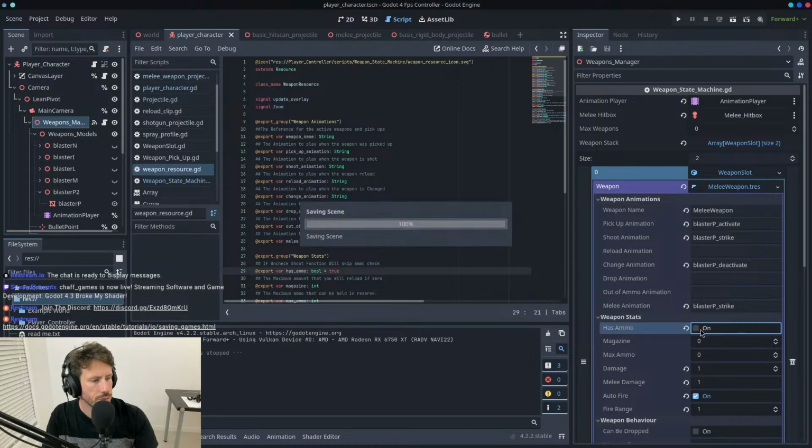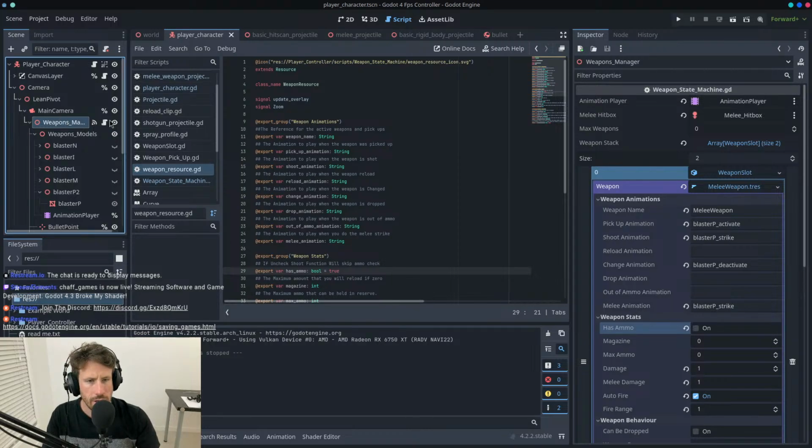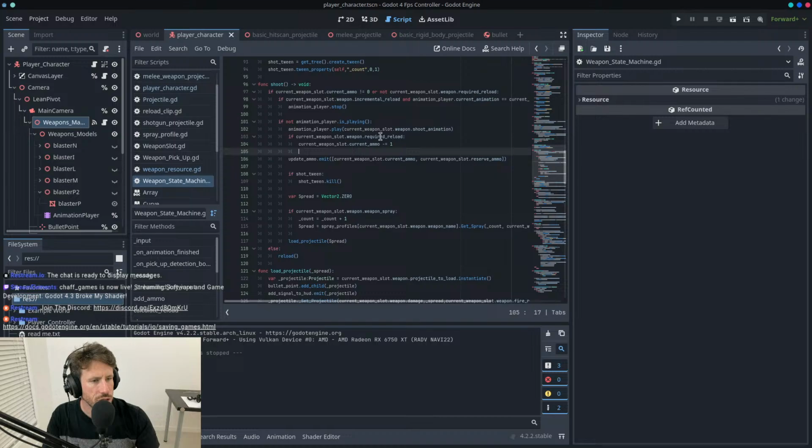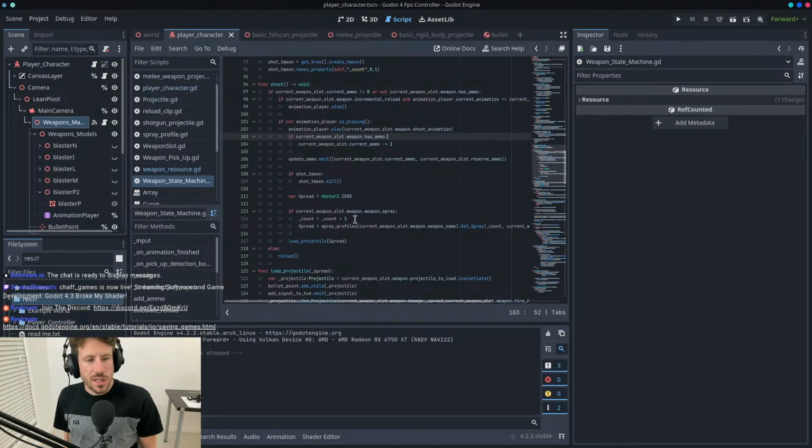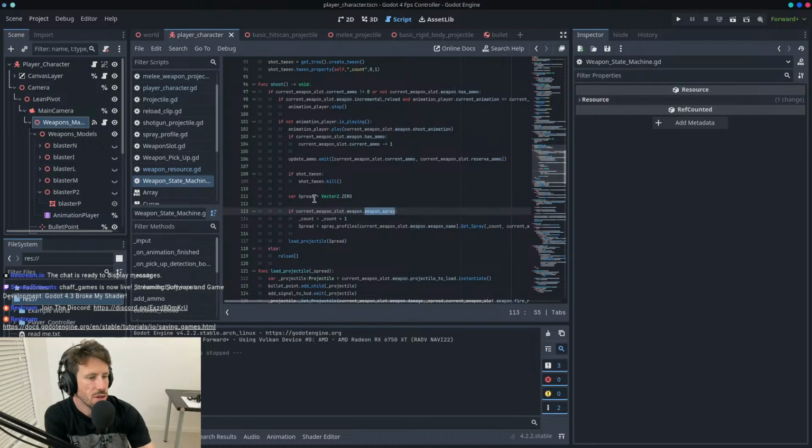Does not have ammo. And then back here, I'm going to need to change that to has ammo. Okay, so that makes more sense now for when that gets checked. I wonder if there's anything else that I need to probably do. Spread's okay, because if it doesn't exist, it just does nothing, which is what this is checking here. So it says if there's weapon spray, obviously process that, but if there isn't, just don't, and we haven't given it any, so that's not going to affect it.